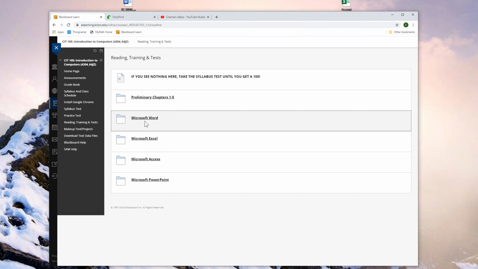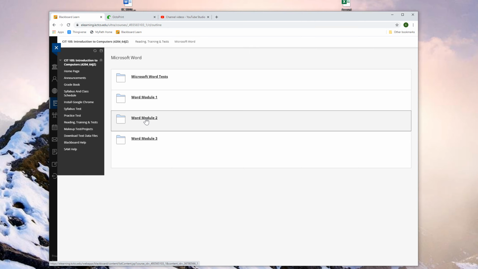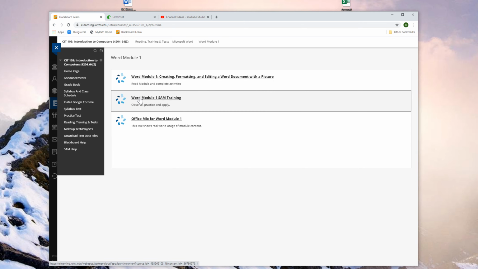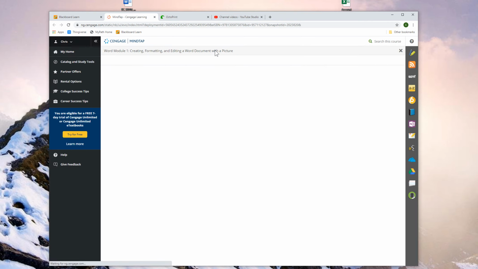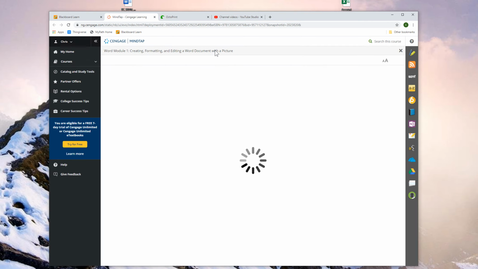So let's suppose that we're in our Word section. I'm just going to go here first. And I'm going to click on this, and this takes me to everything that I need having to do with the Word section. So if we're looking at Word Module 1, I click on this, and this first link and all of these sections will take me to the textbook. So I click on this. It's going to take me straight through Cengage. So again, I don't have to deal with any other portals. Everything that I need has a link in Blackboard. And it's going to take me eventually to the textbook.